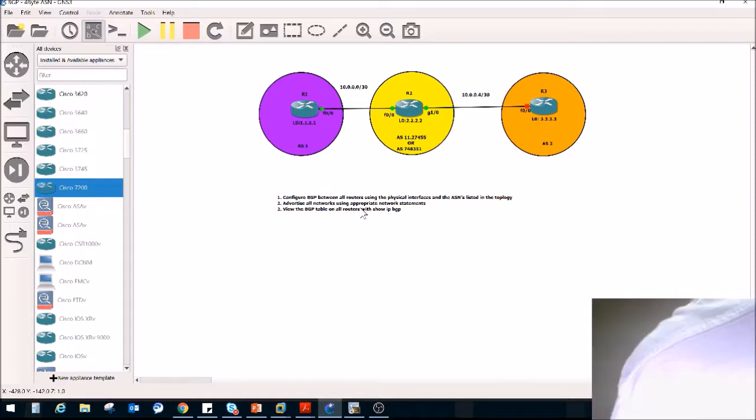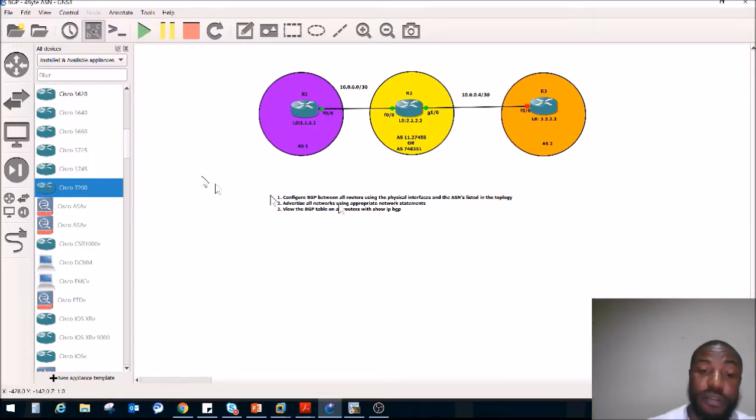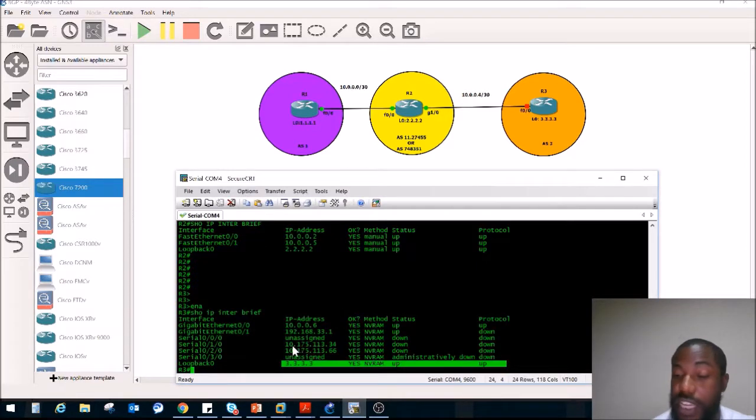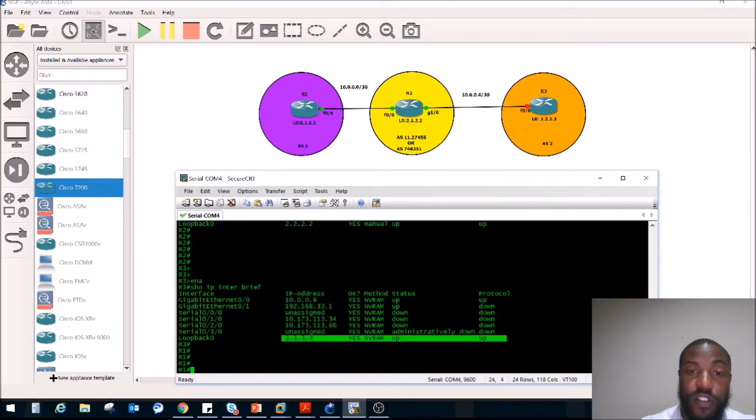So let's go ahead and get back in the console of router 1. If anybody wants to donate a terminal server to your boy, please do so, because I hate taking the cable and going back and forth between the routers.